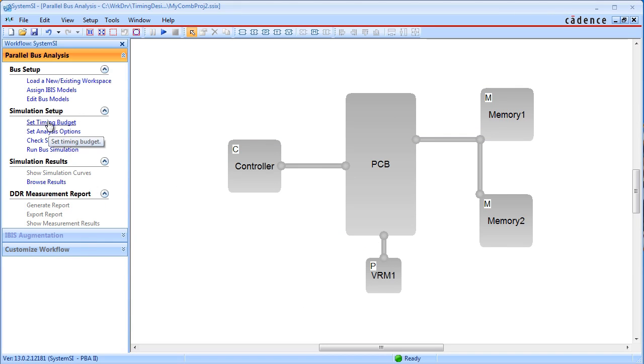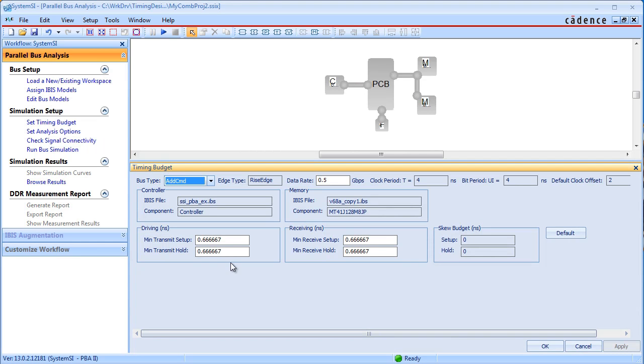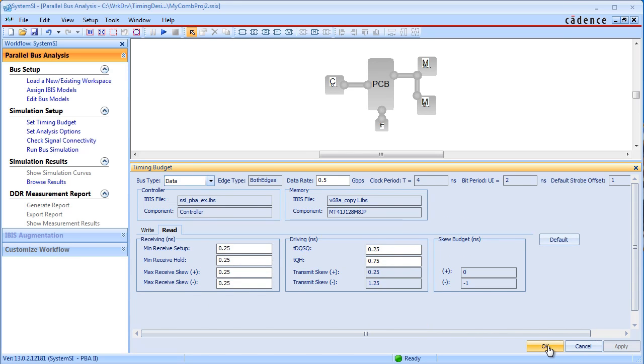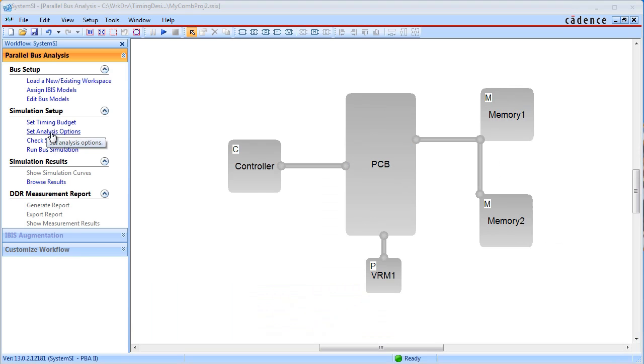The next thing we want to do is set our timing budget. We can take a look at that. Here, this is where we want to define what our requirements are. For instance, our transmit setup and hold, our receive setup and hold. This is where we fill that particular information out. Here, we've selected the bus type for address command. We switch to data, our data setup.